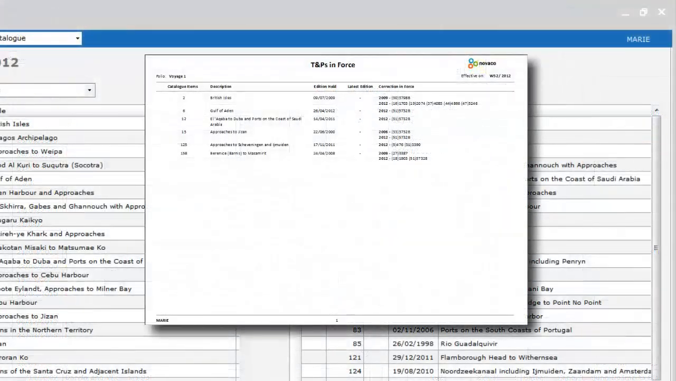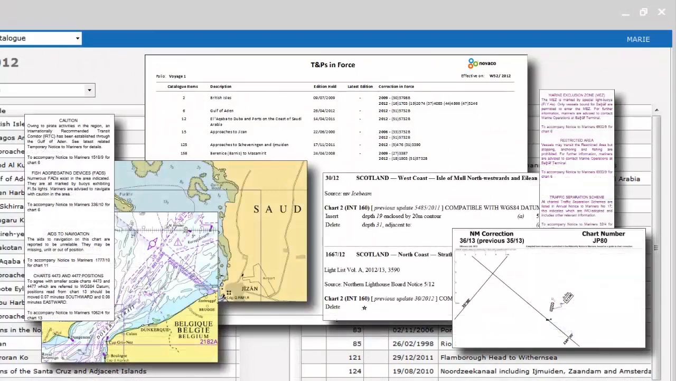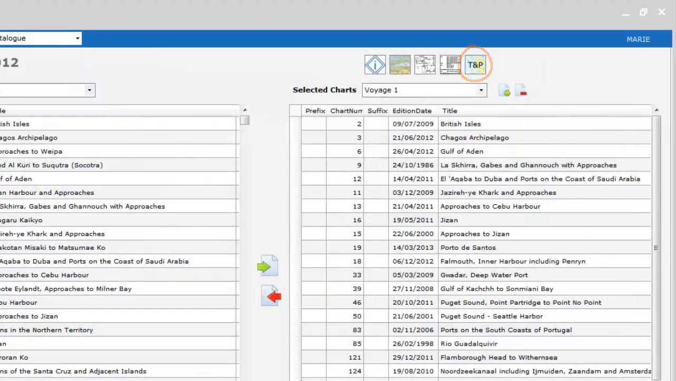You no longer need to maintain a folder for TNPs. NovacoBridge will provide all the information you need at the click of a button.